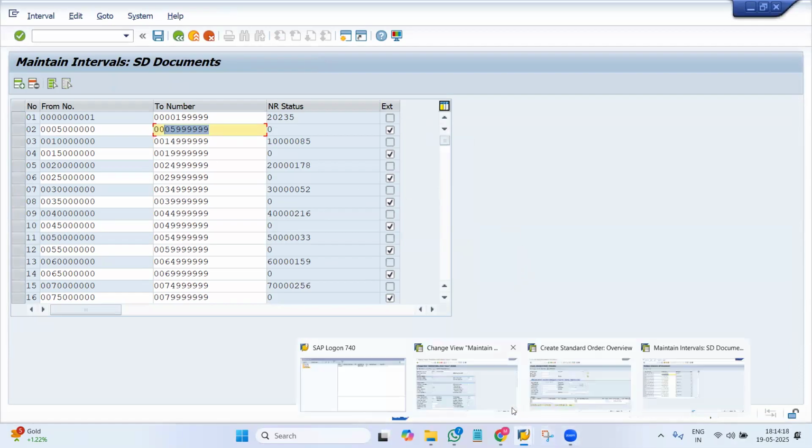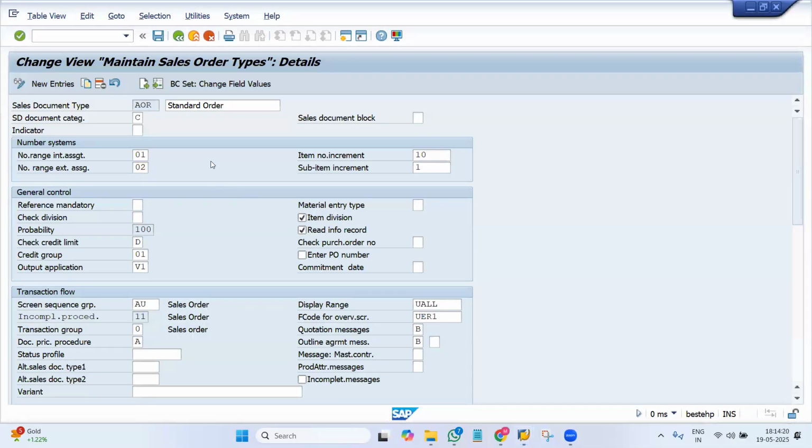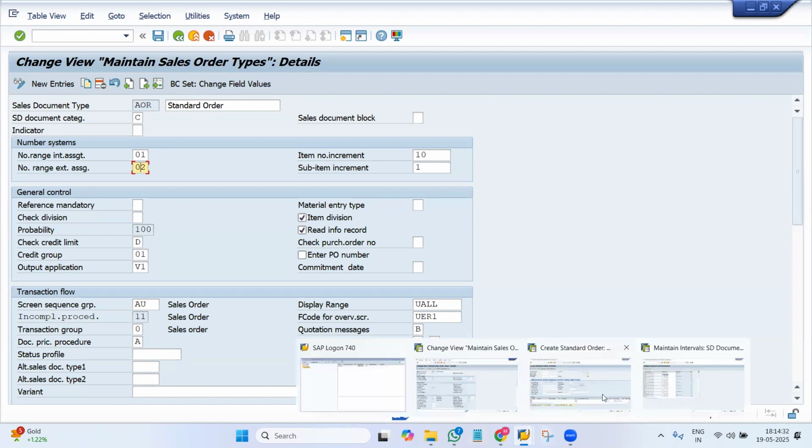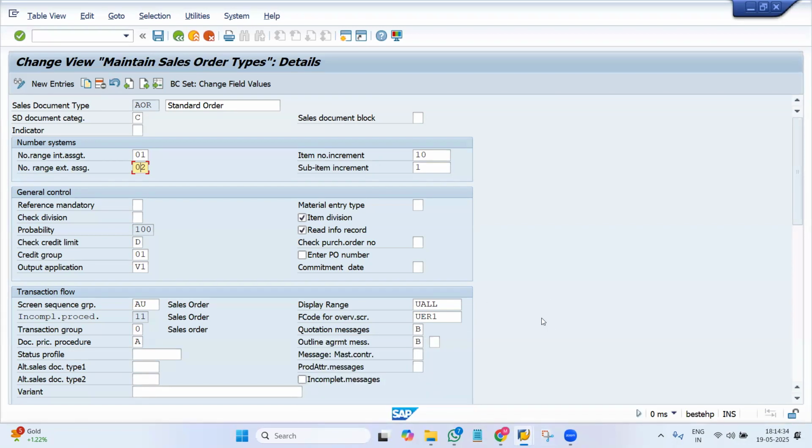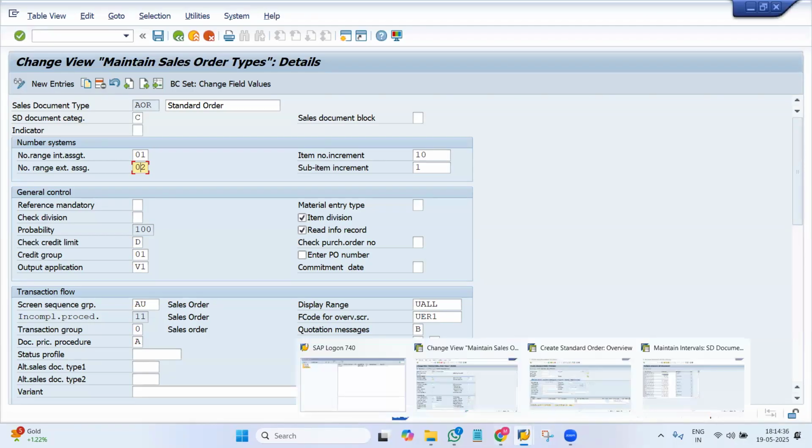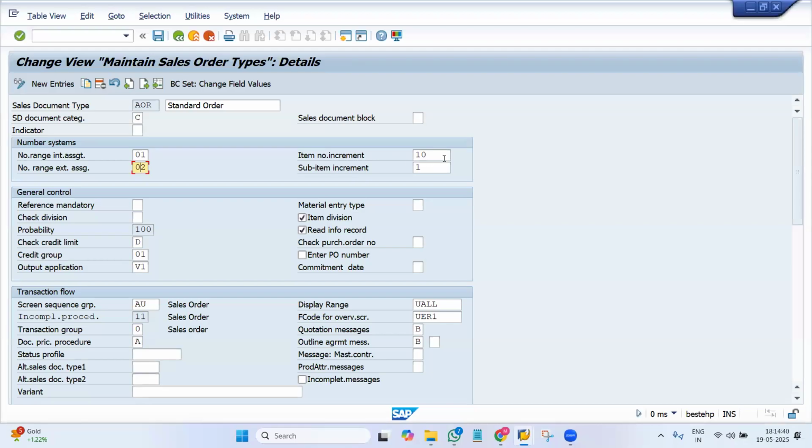Right? So from this number, the numbers will be generated. And the next important field is item number increment. What is meant by item number increment? Whatever the line item, if you create an order, the line items will take a 10 plus 10 combination. Why 10 plus 10 combination? Because here the item number increment is maintained as 10.